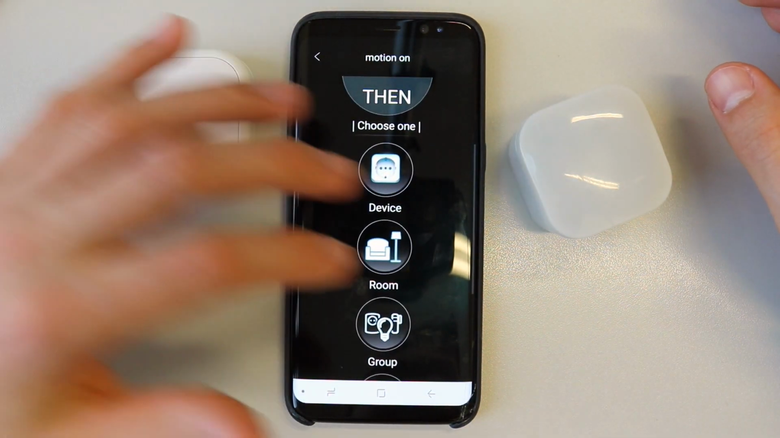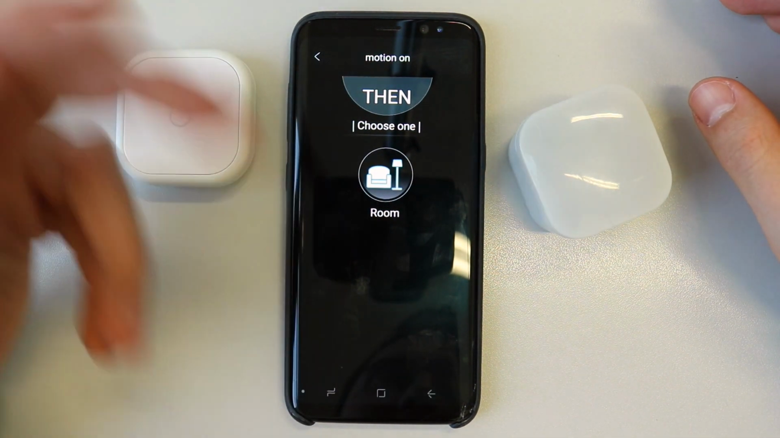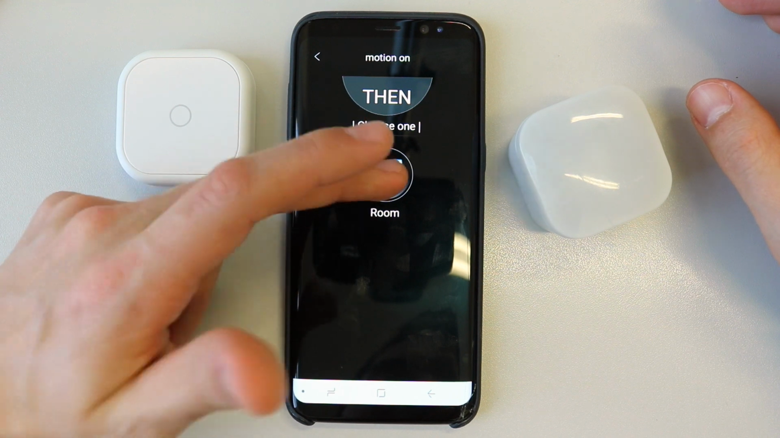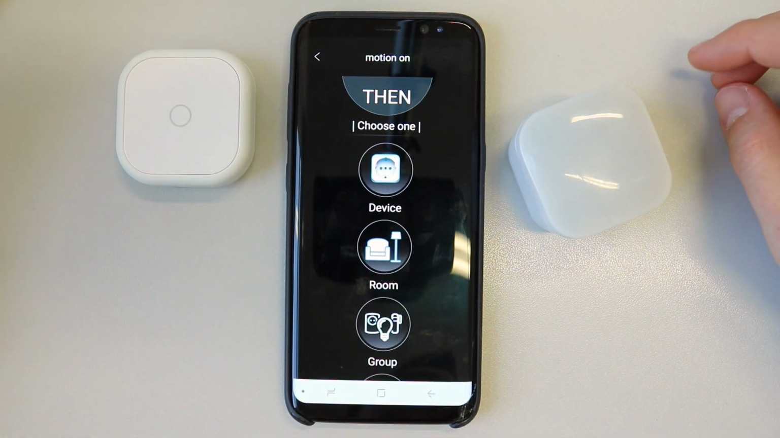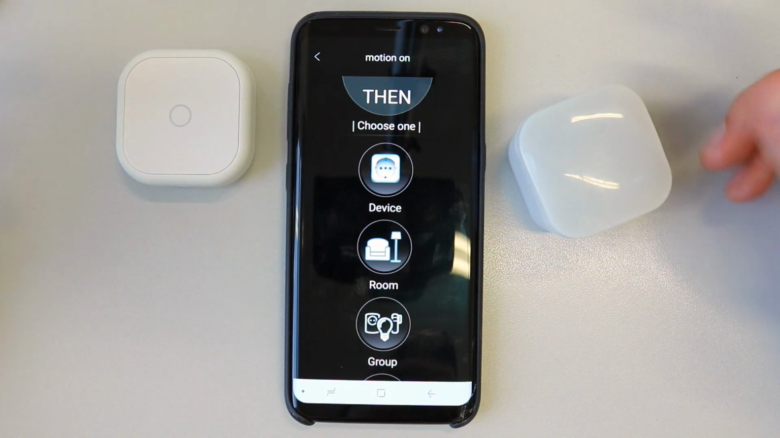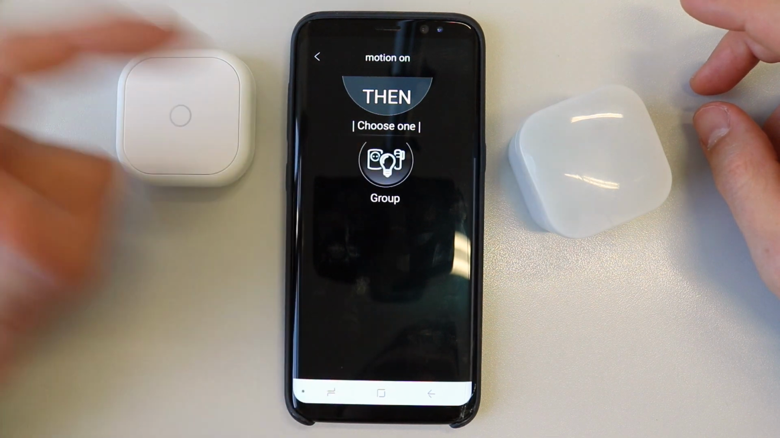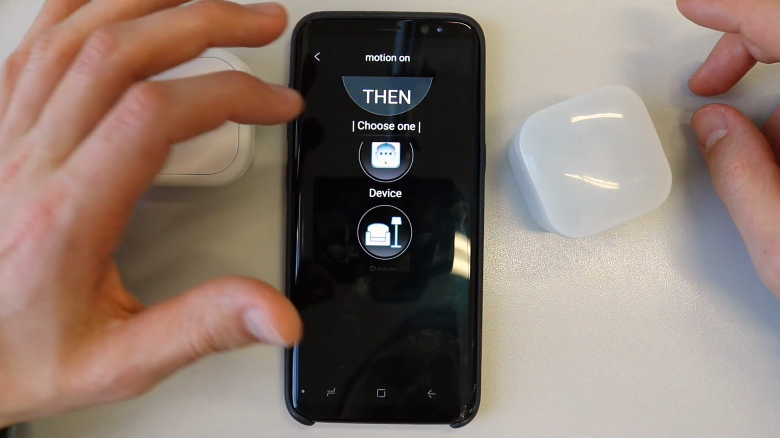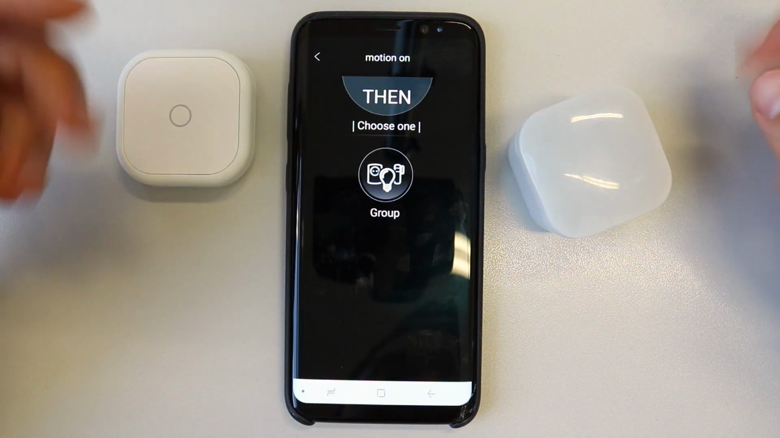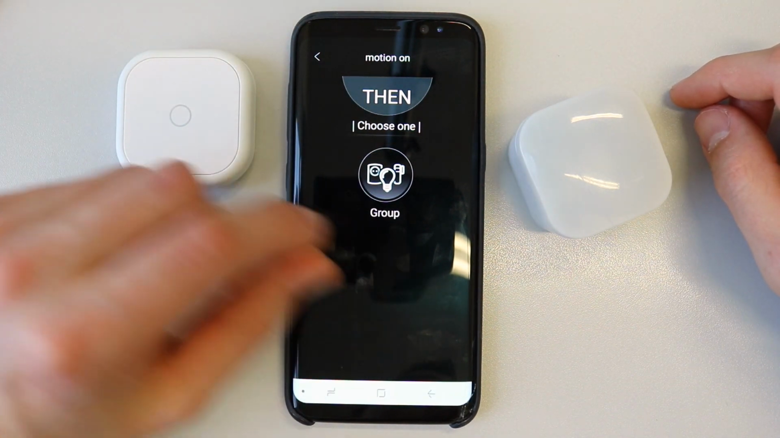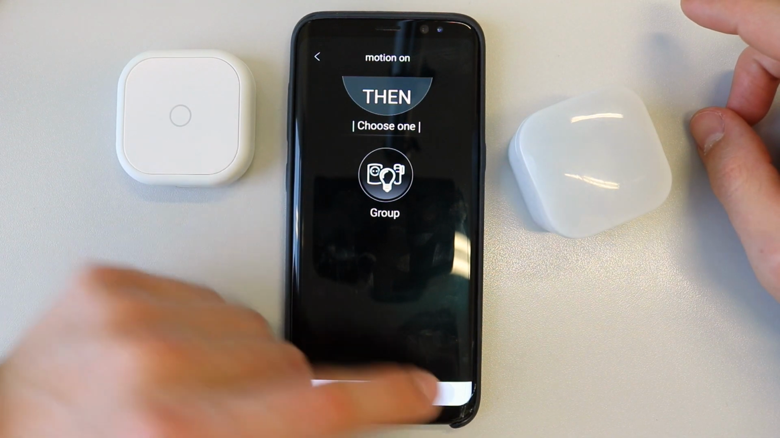I can add other actions, for example room. I can also completely turn off or turn on a room, which is currently not working because I have no actuators assigned to my rooms. There are only sensors, so I cannot choose the rooms currently in my actions. I can also pick groups, which I don't have set up yet. I don't have any groups here, so I can't add groups. Group means I have several devices which can be turned on or turned off in a scene.